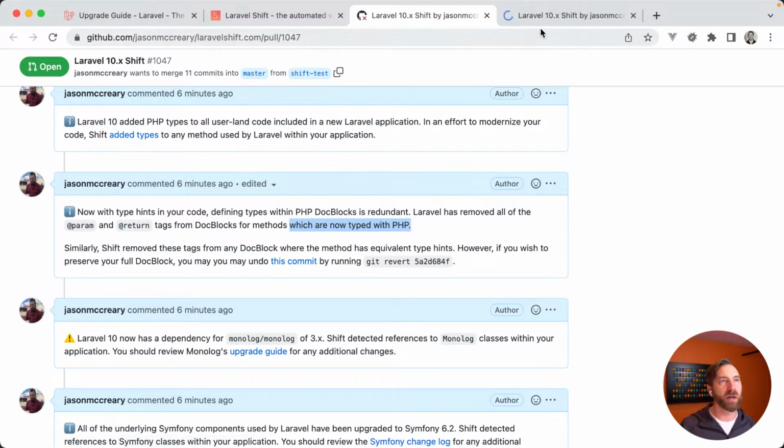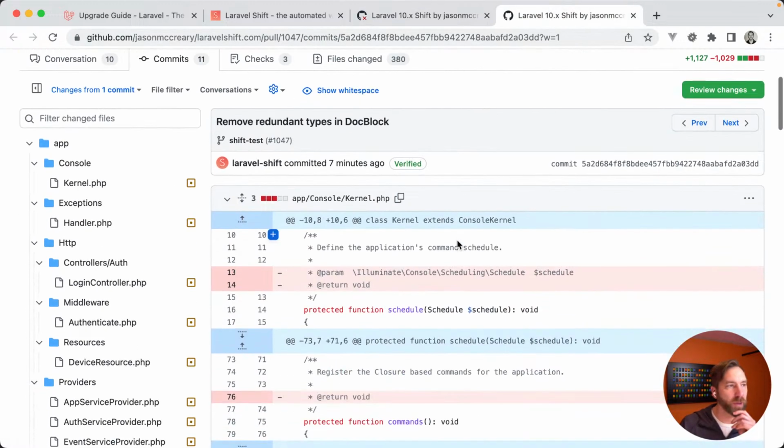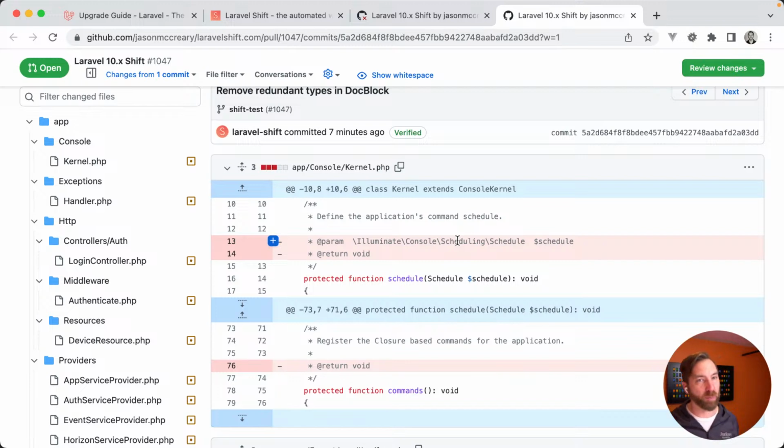Awesome. Okay, so let's take a look at this one. I actually removed a lot of the doc blocks in my code already. I've never been a big fan of doc blocks, at least not from the typing perspective. So a lot of these are just default things that are left over.